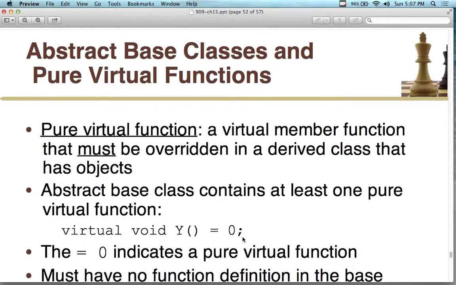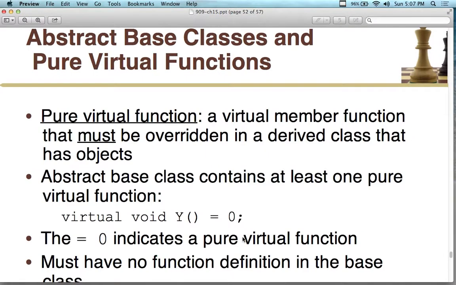There's a difference. An abstract base class is one that has a virtual method in it. A pure virtual function is a virtual function that must be overridden in the derived class that has objects. If you don't override it, the compiler is going to complain. An abstract class contains at least one pure virtual function. Abstract and virtual are practically the same words. Why did they use virtual? Don't ask me. Other languages called it abstract. We don't have the word abstract in this language, but the concept exists.